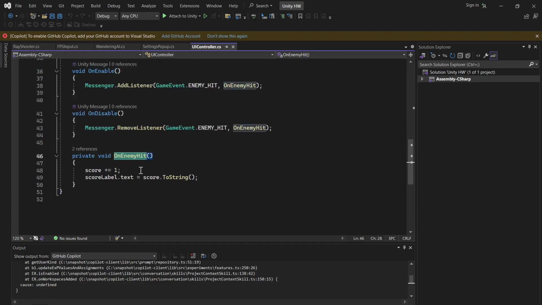Next we have OnEnemyHit. This is the method that gets called whenever the UI hears the enemy hit message. In this method, the score is increased by 1 and the score label is updated to display the new score. So now the event broadcasting system is set up. The game will broadcast the enemy hit event when the enemy is hit, and the UI will listen for the event and update the score. So when you play the game and shoot an enemy, you should see the score on the UI increase.